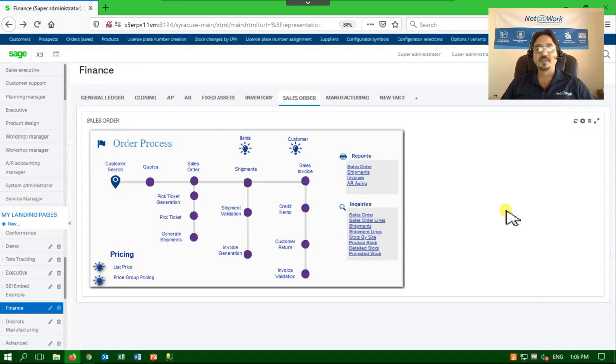Today we're going to look at how to process customer returns, or RMAs, also known as Return Merchandise Authorizations, to customers that are returning inventory to us within X3. Today we're going to do three different functions.